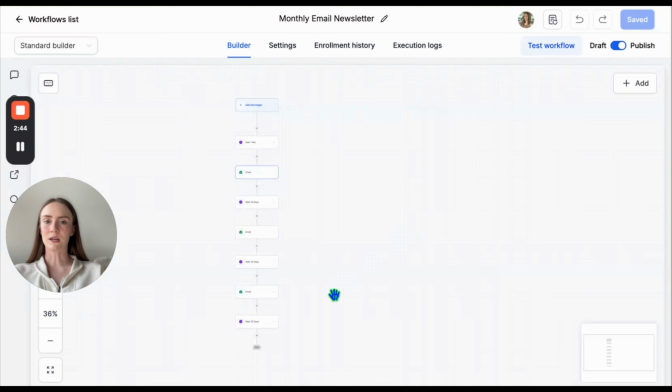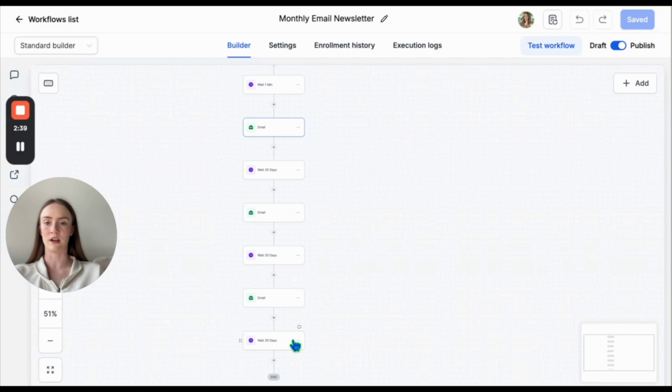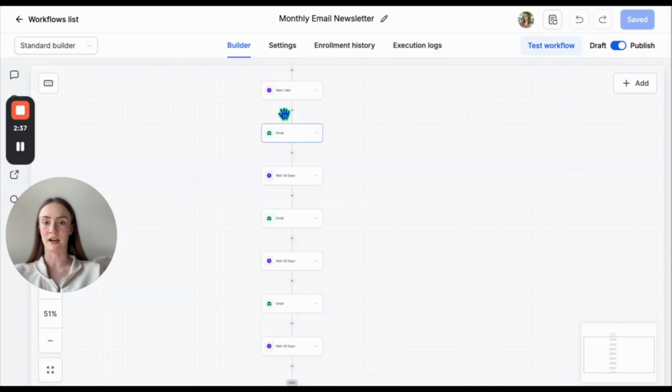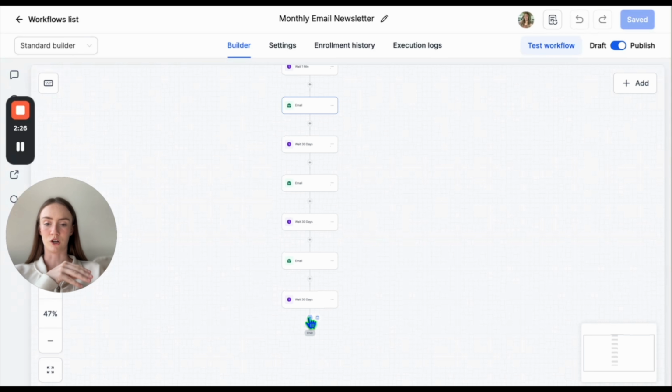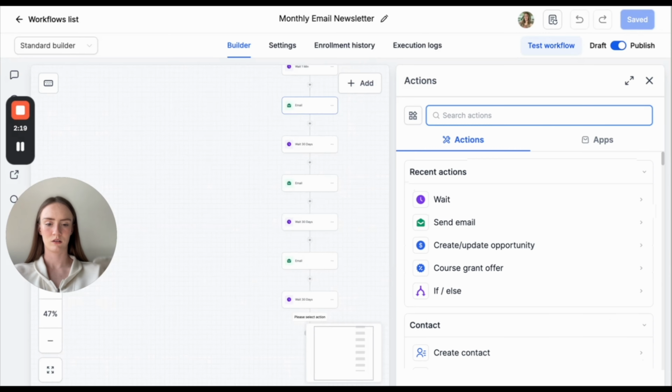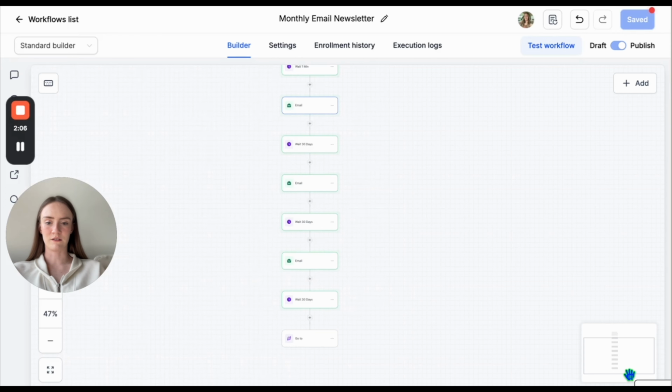I can hit save. Something that I wanted to add too is once you have your emails set out, let's say you want to do a year of emails, so you have set out one email every month for 12 months, and then at the end of it, you want to recircle back around. A really cool feature that I love is the go to feature. You hit the plus here. Go to, not to go. Anyway, so you're going to hit the go to feature in the actions, and we're going to save it.